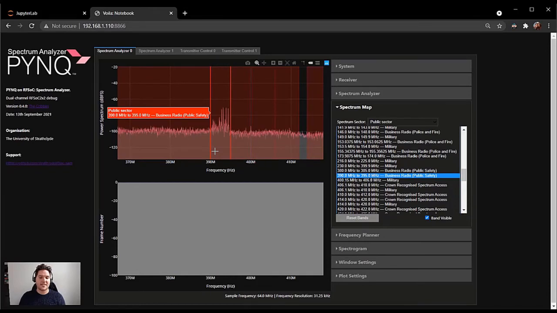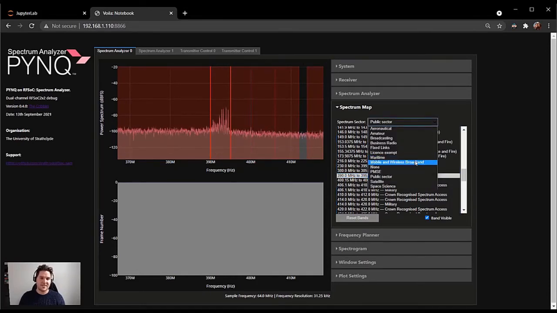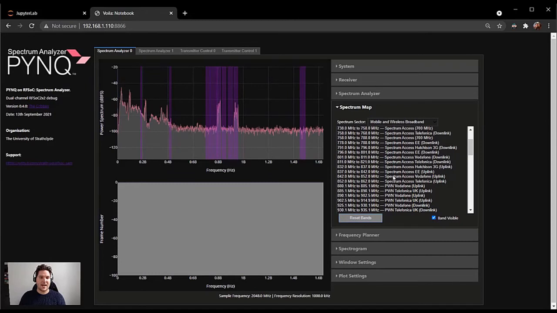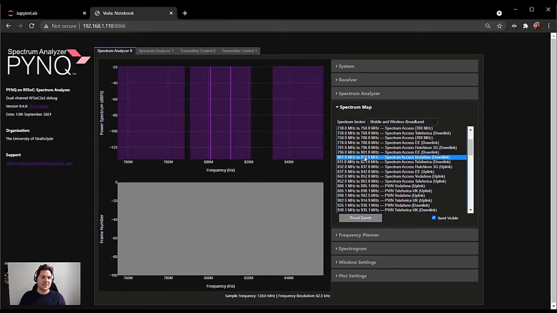Now, finally, let's explore the mobile and wireless radio sector, which is always very interesting. Using the drop-down menu, we can click on mobile and wireless broadband. Let's look initially at the downlink spectrum access, around about 800 MHz, as there's quite a lot of power in this area. Let's click on the spectrum access downlink for Vodafone, for instance, and the spectrum analyzer will configure itself to navigate into that band.